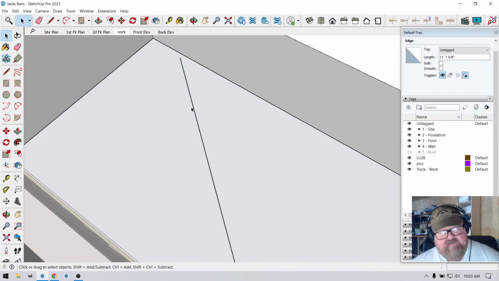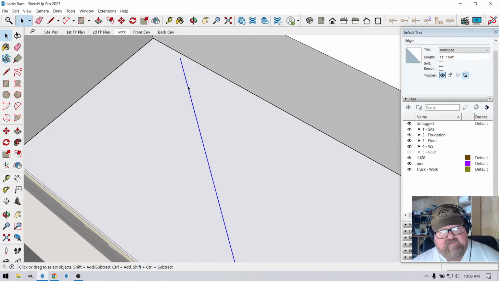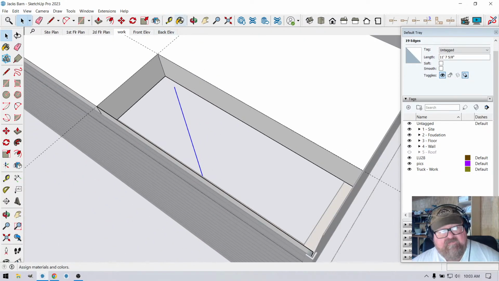Let's redo this. I didn't undo that, did I? Model info, no. I thought I might have undone my units to 16ths. I was wondering why I had a hard time switching back and forth. Aha, it's actually 7 3/8. 19 at 7 3/8. Alright.